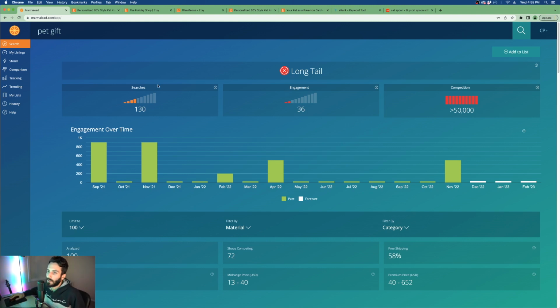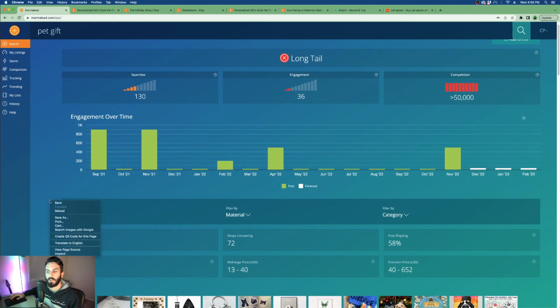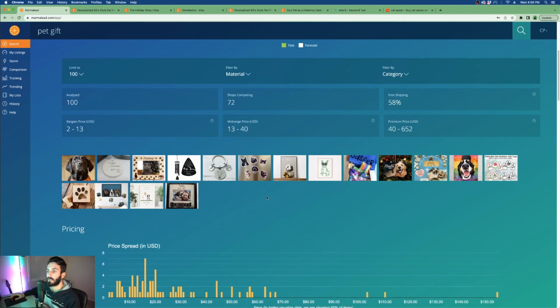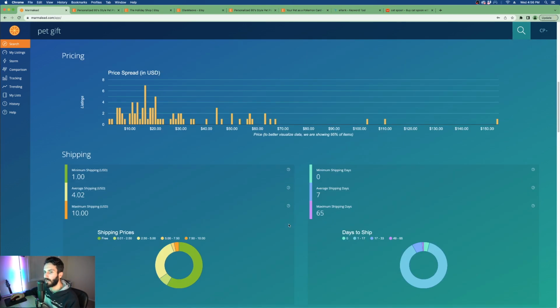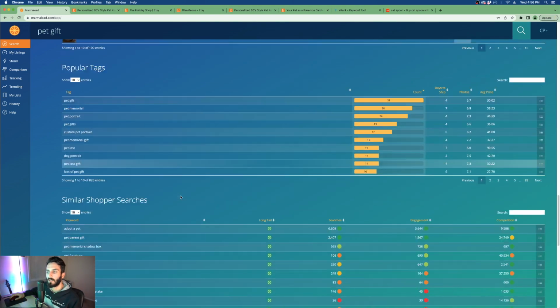So pet gift, it's not looking good on Marmalade. See, this is a situation where Marmalade's a lot more strict. And I remember 3-4 years ago when Marmalade made a few changes within a few months of each other, and it definitely made it more strict. Which is a good thing, in the long run. You don't want to be going all willy-nilly.